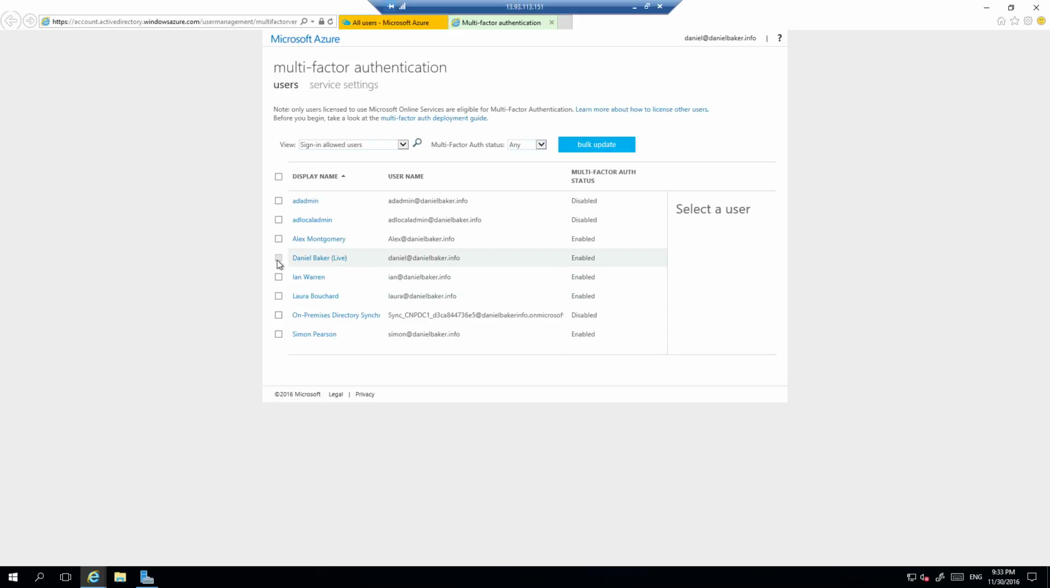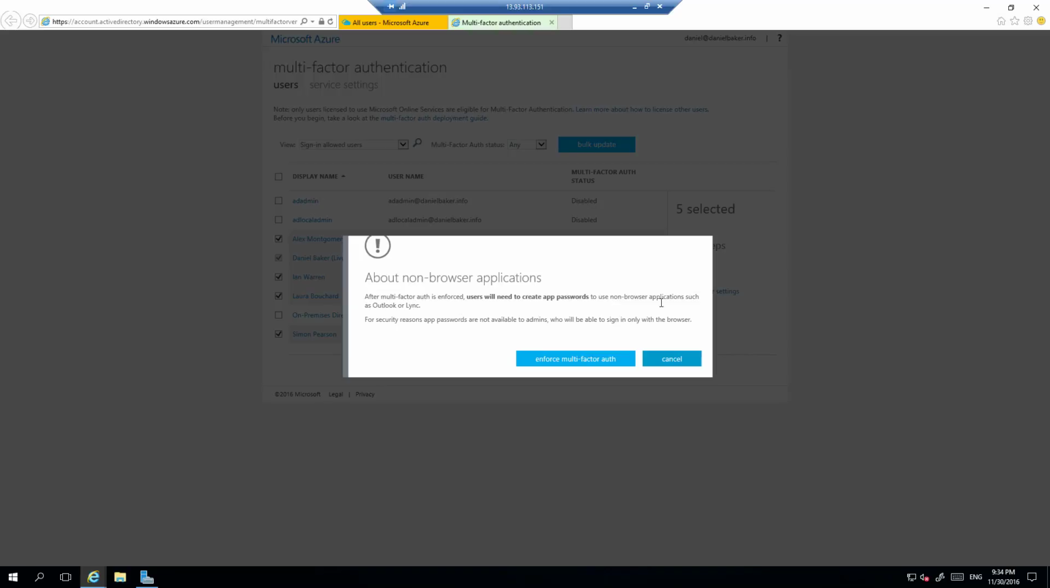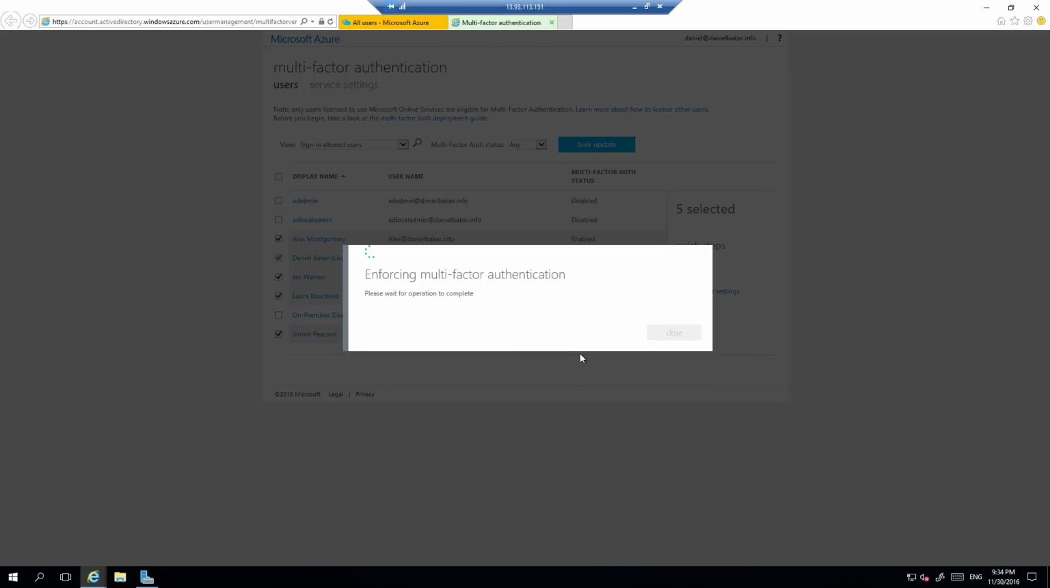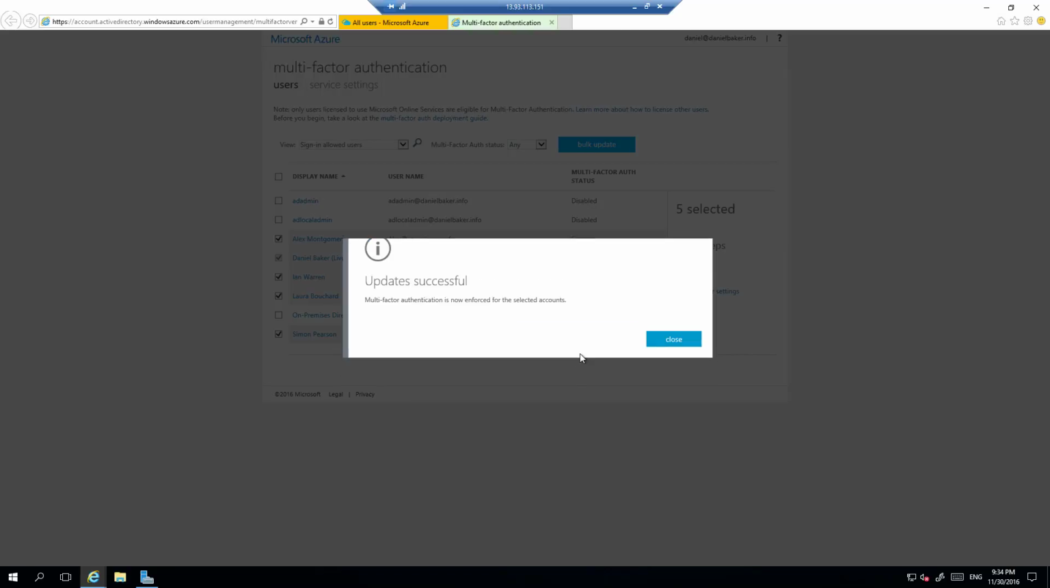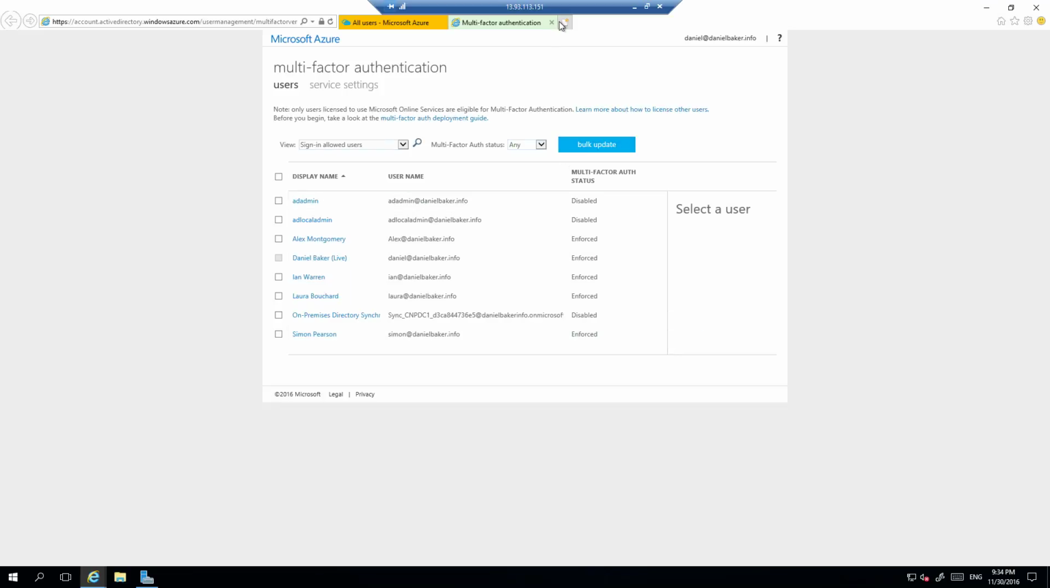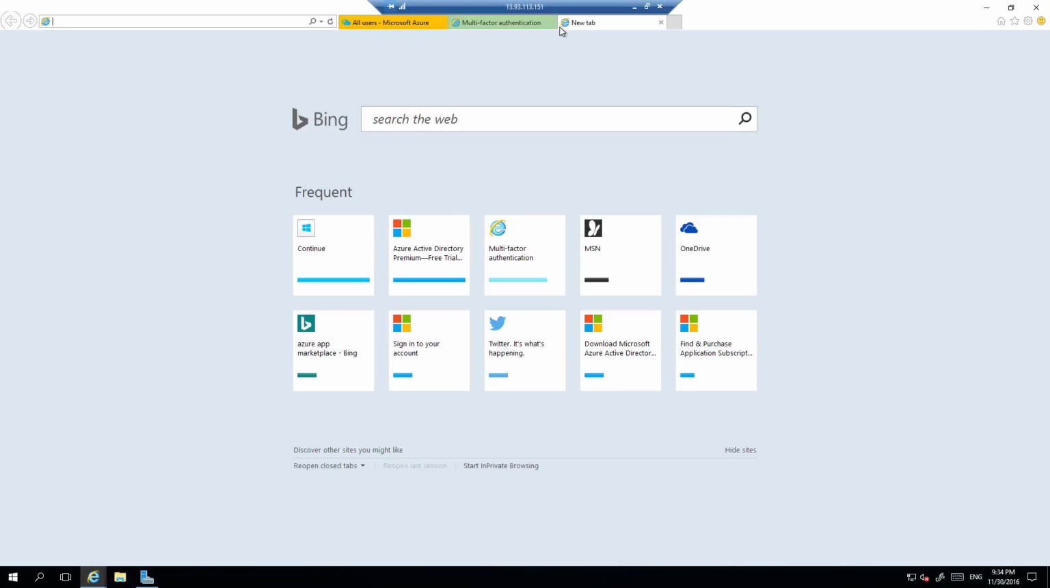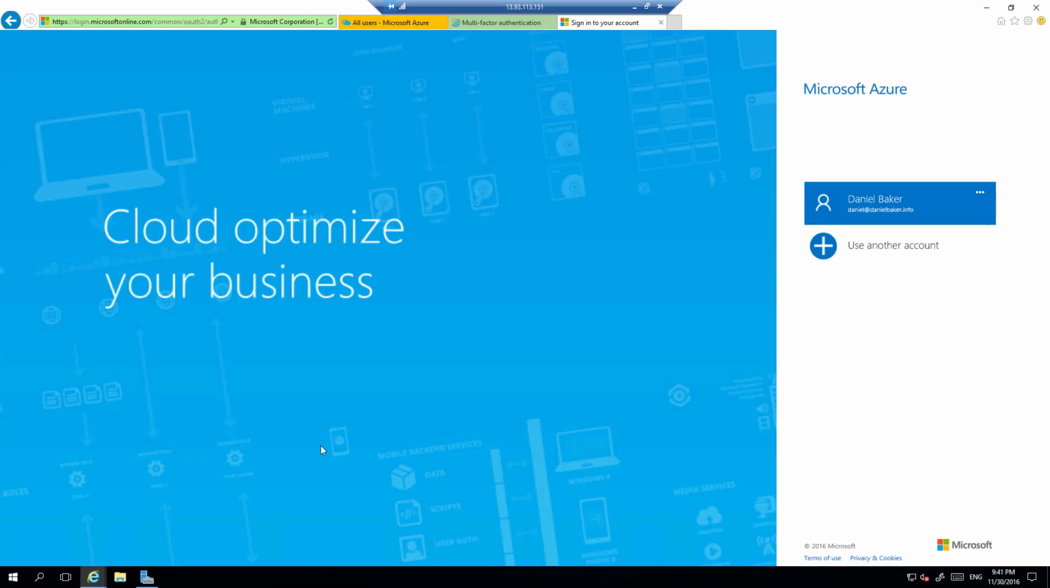And the last thing that I want to do then is go ahead and select those accounts again, and I'm going to enforce multi-factor authentication. So what that will do is make sure that the next time I authenticate, I'll have to go in and configure it on my chosen authentication method. So let's close that down. And from there, let's go ahead and go into myapps.microsoft.com.